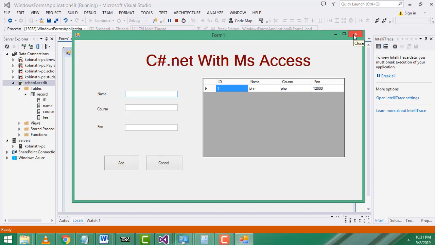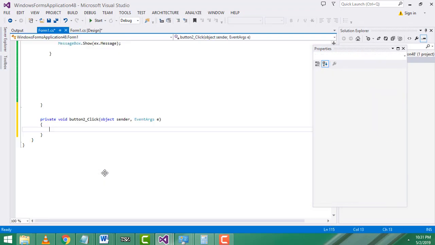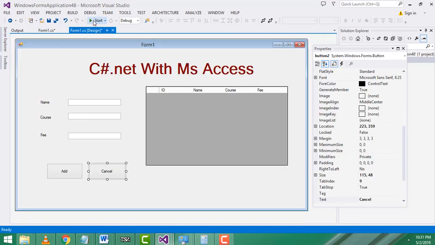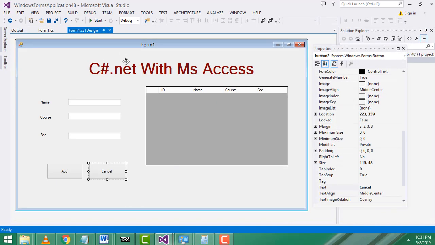perfect. Now what I'm going to do is double click on this cancel button. Here I'm going to write this dot height. You have to write like this. Otherwise you have to write this dot close. It will be closed, that form should be closed. Right, it will be closed. Right, simple.